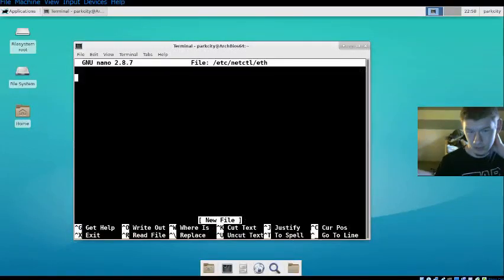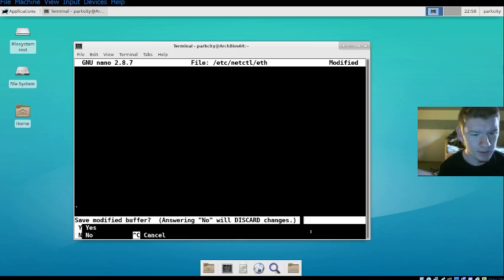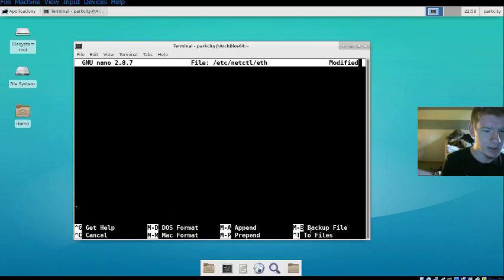Yep. And then we're gonna type period there. We'll hit enter, and then I'll type slash at the bottom. I guess that helps, or just go way down. Period. So we're going to hit X, yes, enter.